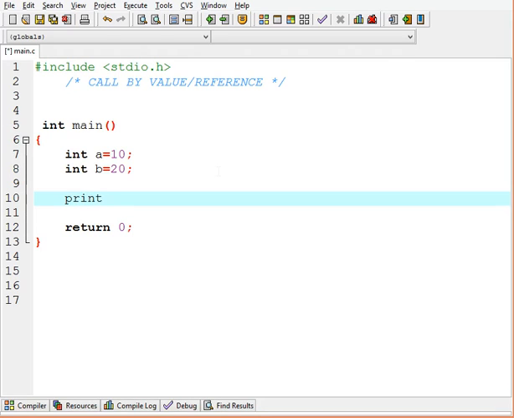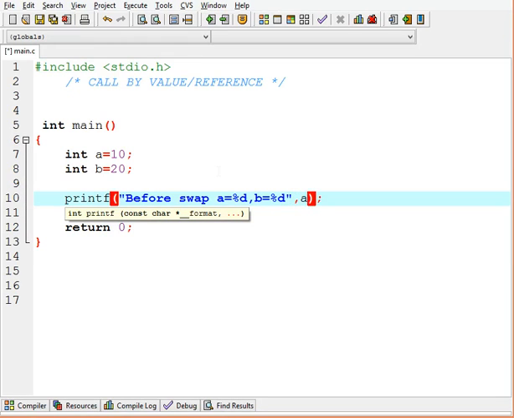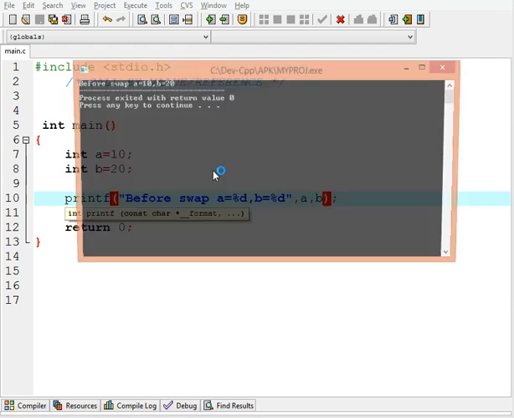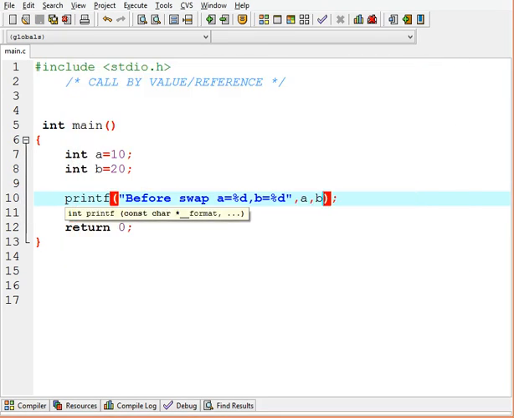So before we do any functionality, let's print them first. Before swapping, what is swapping? Exchanging the values of the numbers. Before swap, A is equal to %d and B is equal to %d, and A is 10 and B is 20. So before swap we have these values.